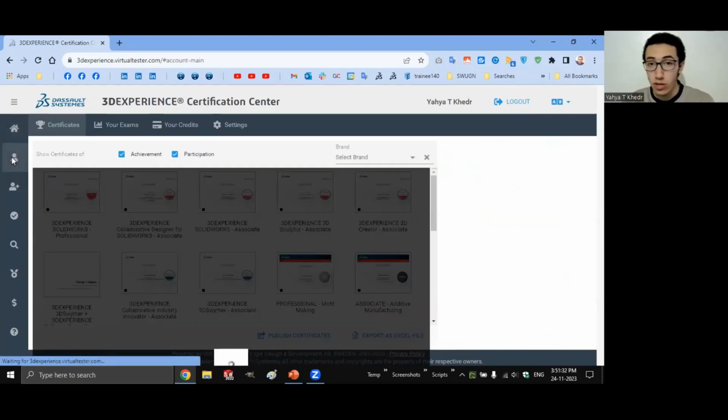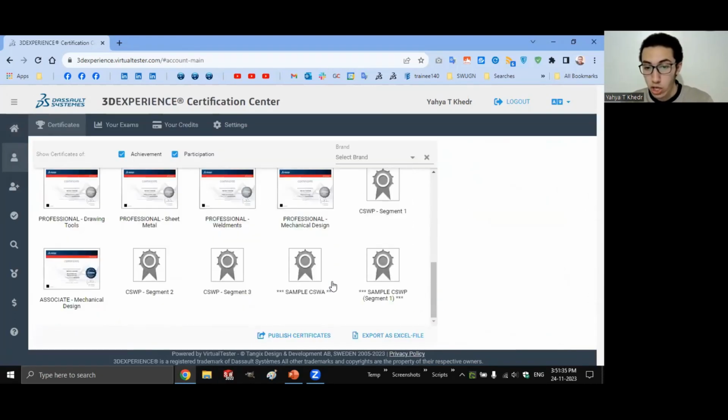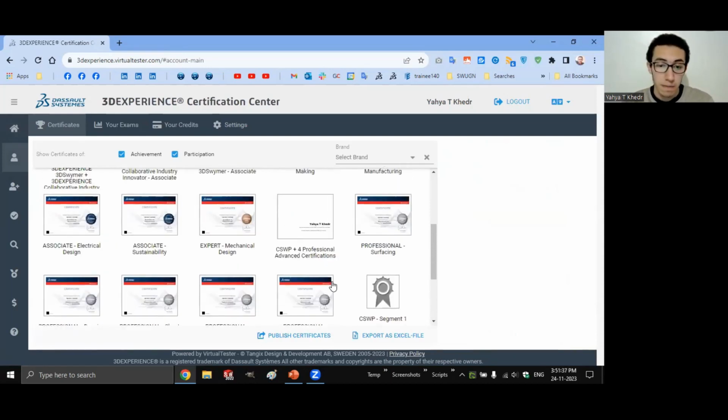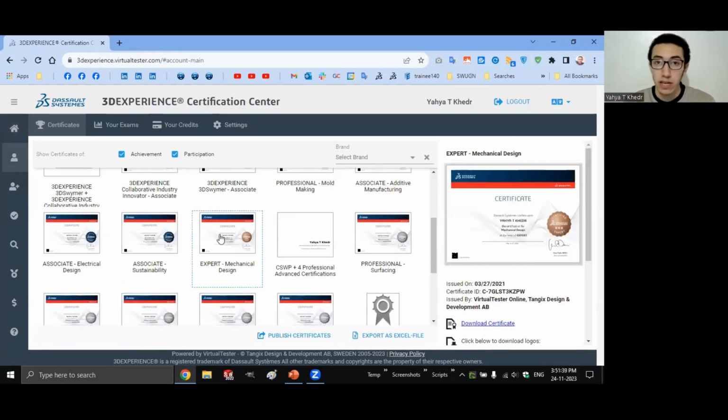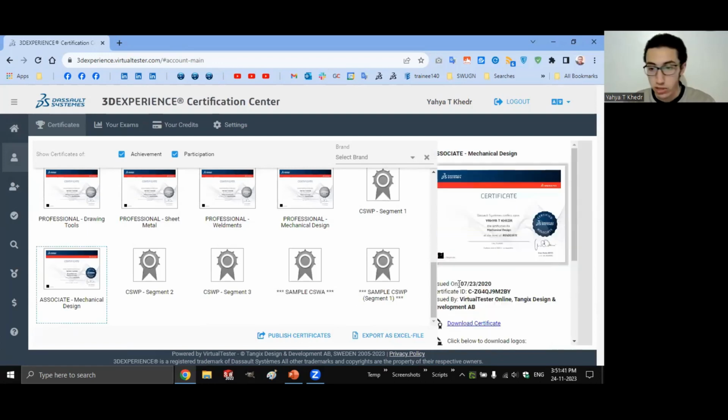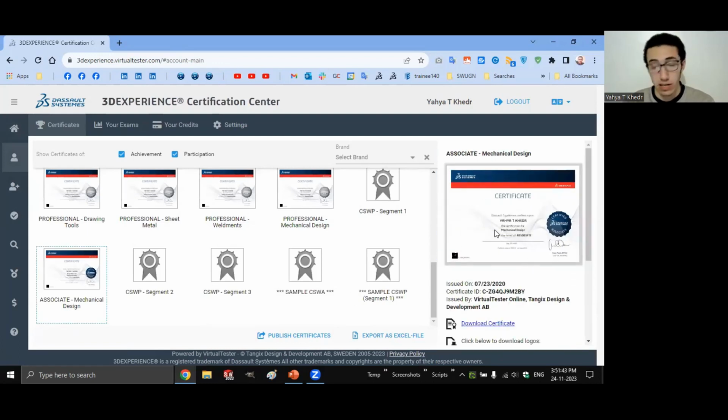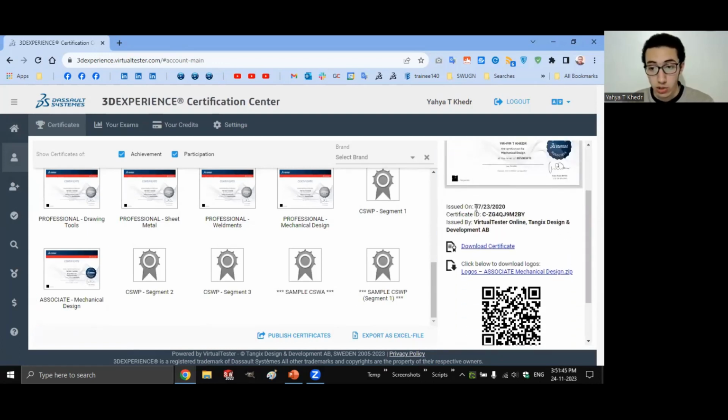You can come over here to your account and you have a list of your certifications. And let's say I want to check my, let's see, where's my CSWA? Here it is. And here is an image of it. It's issued on this date. Here's the certificate ID that I can use if I want to verify it. So let's just copy that real quick.